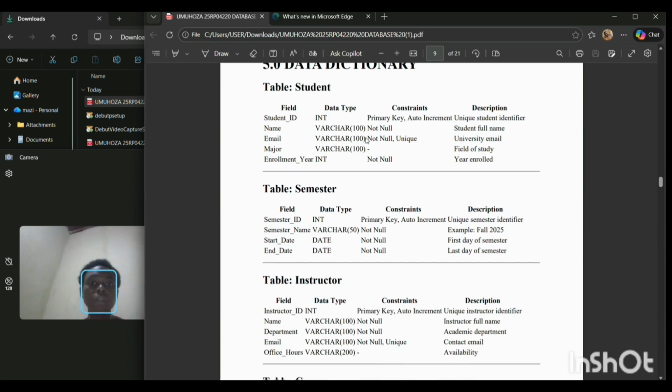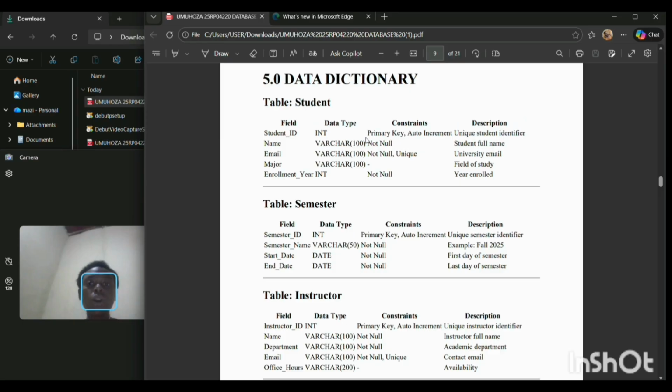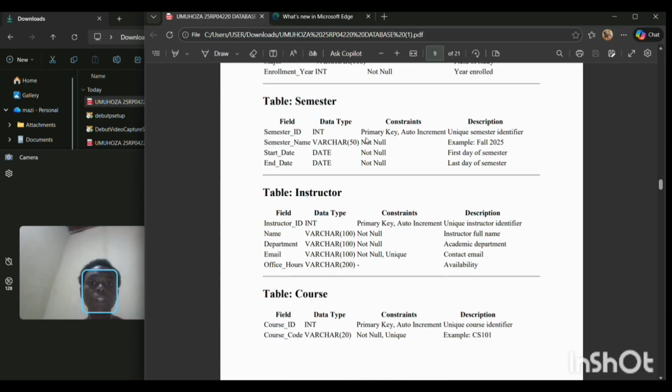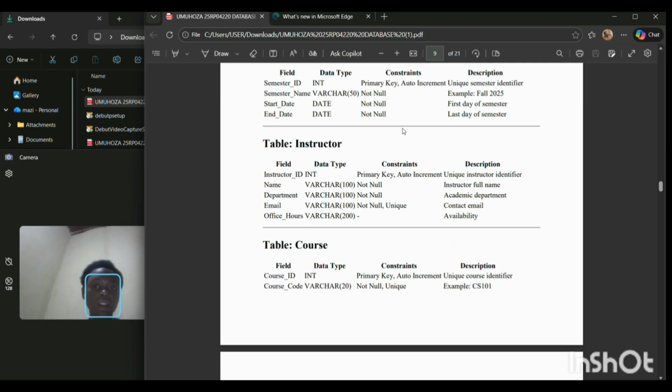Next is the data dictionary. The data dictionary shows the table of students, their data types, the constraints, and the description for every table. The table of semester shows the semester ID and its data type.